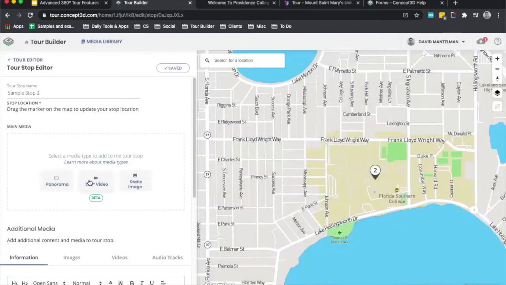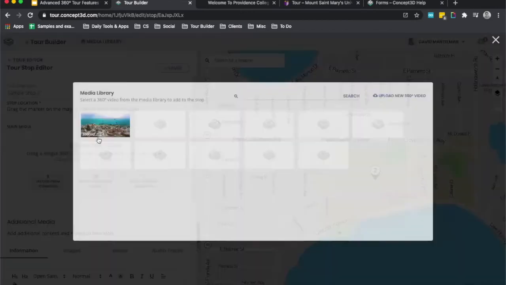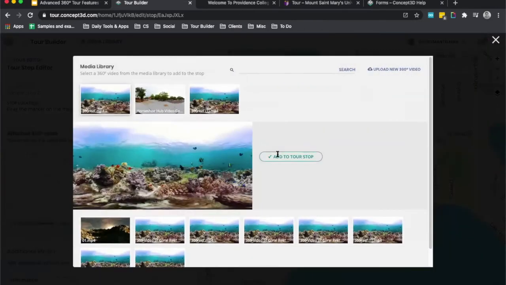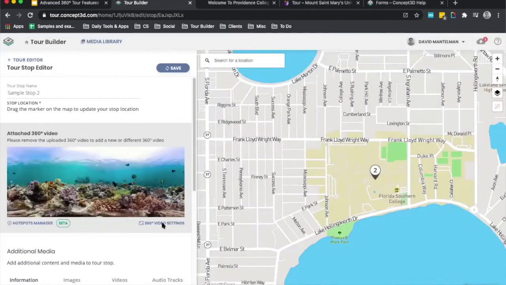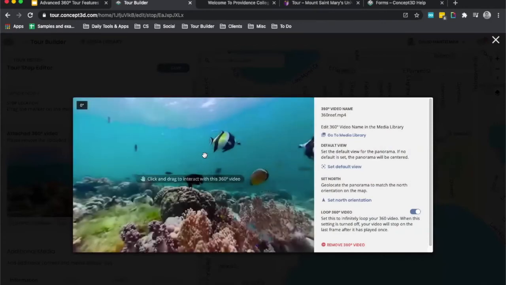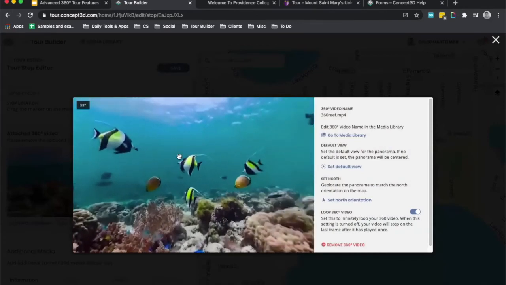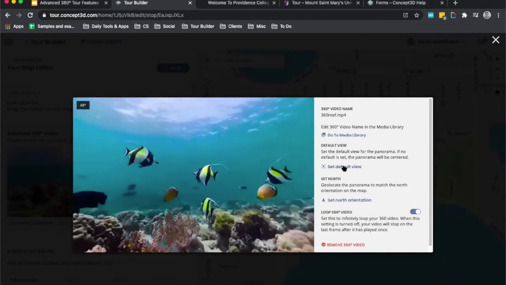For me, I uploaded a 360 video previously to my media library just to make this process a little bit quicker. So I'm just going to add it to my tour stop and go into the 360 video settings, just to make sure it looks good, just like with a panorama. With a 360 video, you can set a default view. This is the first frame and section that the end user is going to see in their video, which is great.